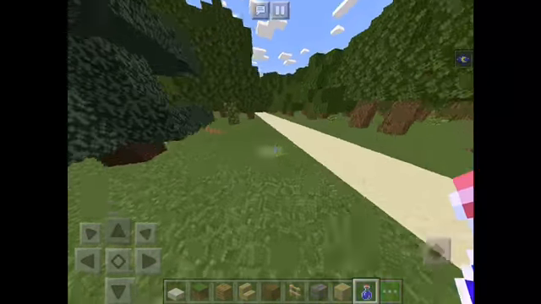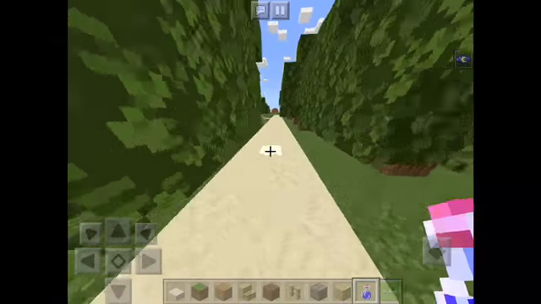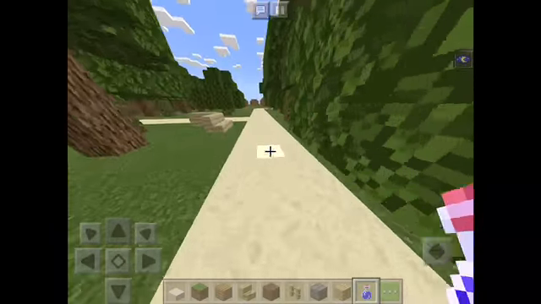And if you come along this path, and then turn left at these chairs.